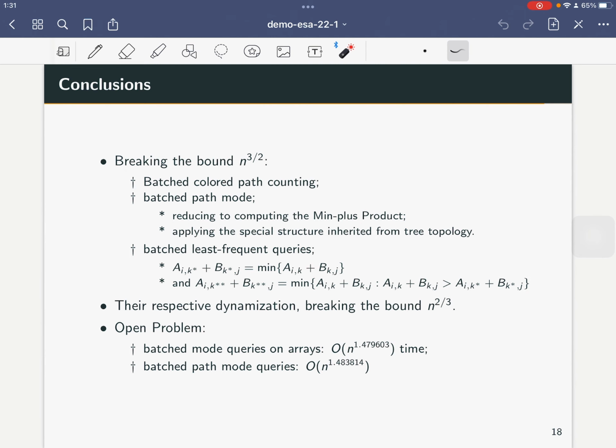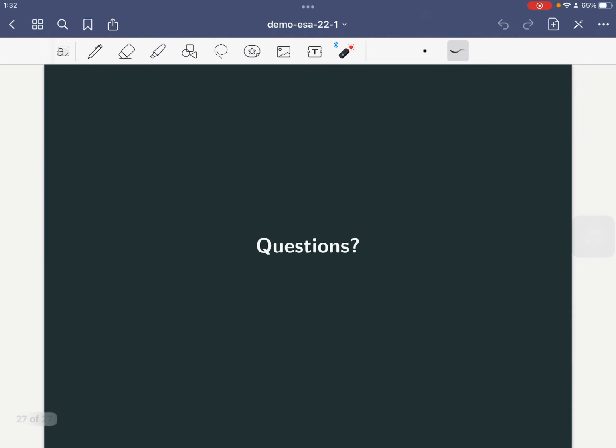In the full version of this paper, we make our static data structure dynamic using the global rebuilding technique. Our dynamic data structure can support each update or query operation in little o of n to the power of 2/3 time. Finally, we conclude this talk with an open problem. Although we break the conditional lower bound of path mode queries, compared to batched mode queries on arrays, our computation time is clearly slower. The question left is, can we close the gap of computation time between them? That's the end of the talk. Thanks for your attention.